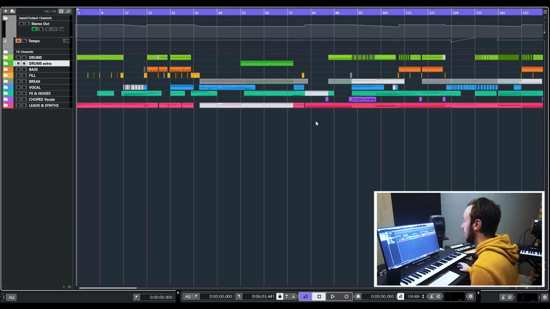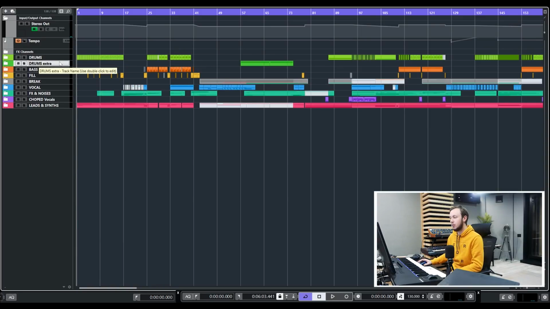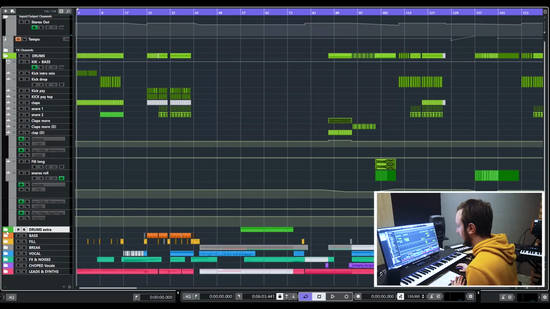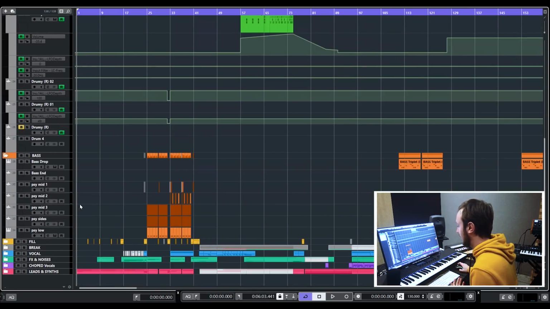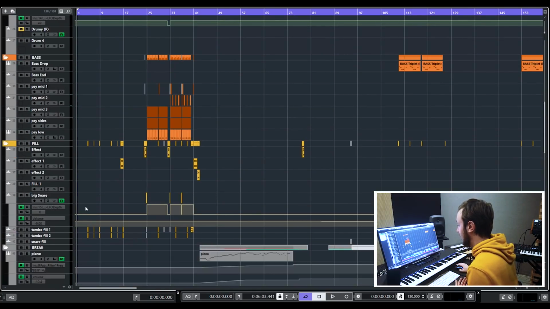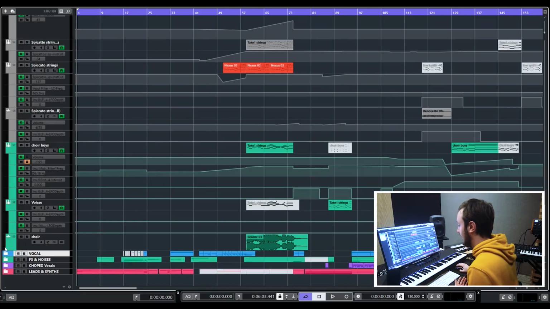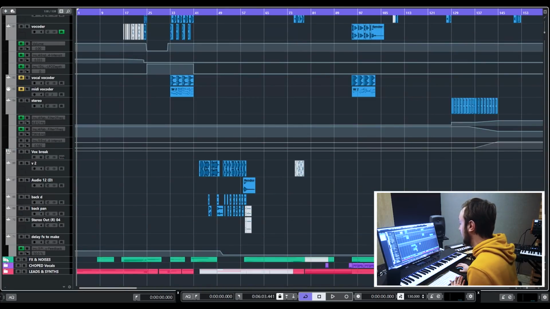So this is how the project looks. At first look, it doesn't look very complicated. It looks like just a few blocks, but as you see, I've grouped everything into folders here. So I have drums, some extra drums, a bass line, fills, the break, vocals, and so on. If I start actually opening these folders, the project shortly gets very complicated, and it's actually a very big project.